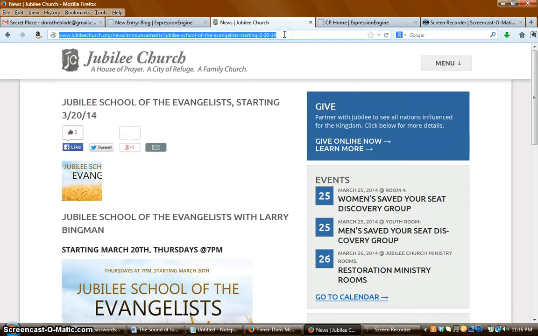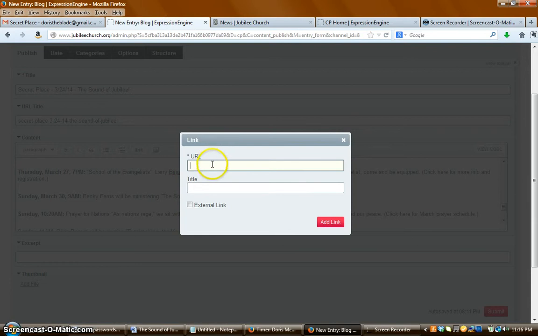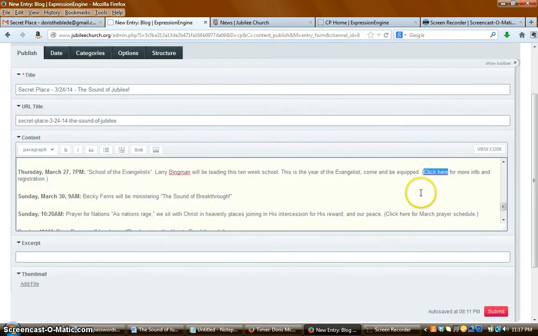Up here in my browser, I will Control-C, which copies that address. And then I'm going to paste it right in here where we were entering the link. It's not an external link. It doesn't need a title, so I'm just going to push Add Link there. So now you can see that it's underlined when it's linked up.